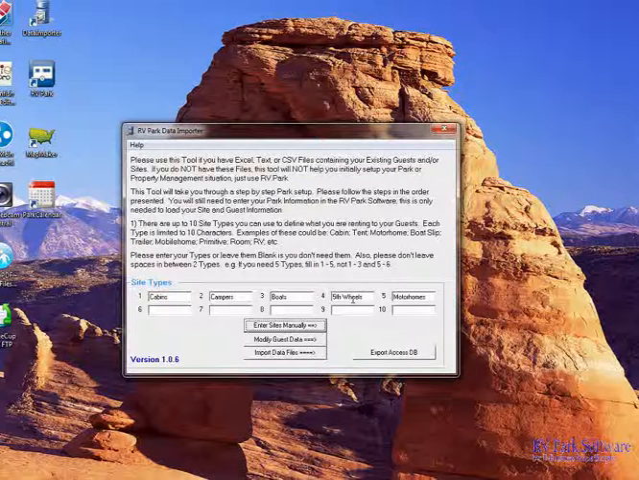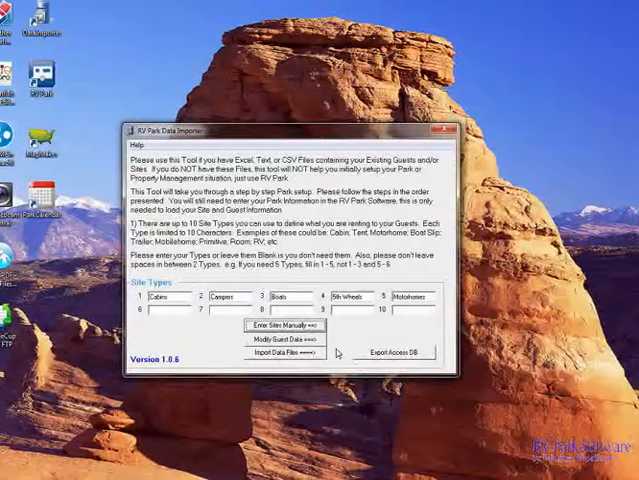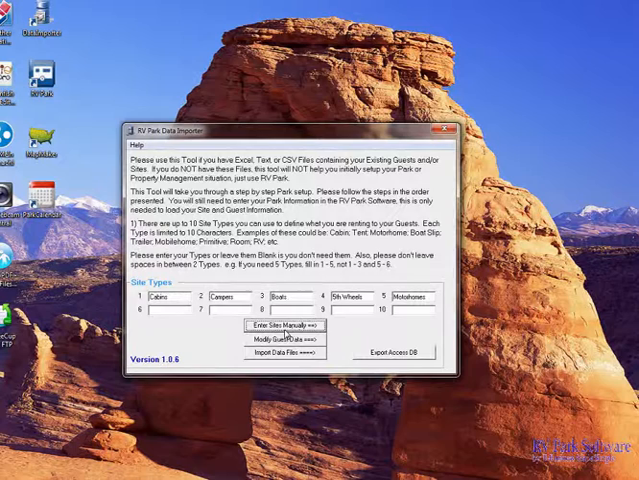You can enter sites manually, modify guest data, or import data files from a spreadsheet. There is even a tool to export data from a MS Access database into a spreadsheet, which in turn can be imported into the RV Park database. We will not spend too much time on the entry of sites manually and modifying guest data options, because that is more easily accomplished in RV Park. The import data files and export access database options are more important.